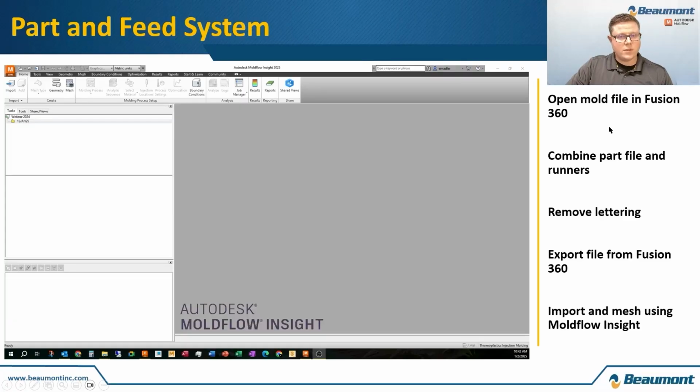In my first video, I am going to be showcasing opening mold files in the Fusion 360 program. I'm going to use Fusion 360 to simplify, combine some parts, remove some lettering, export that from Fusion, import that into Moldflow Insight, and then mesh.